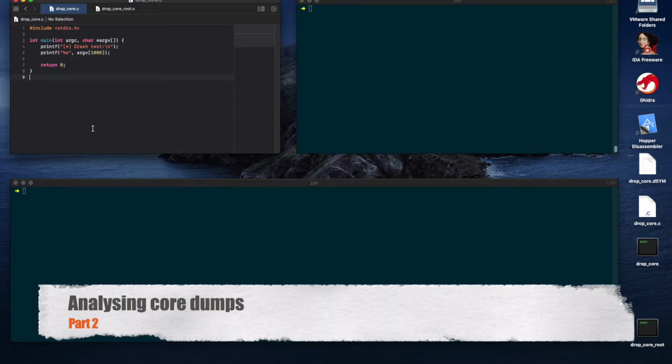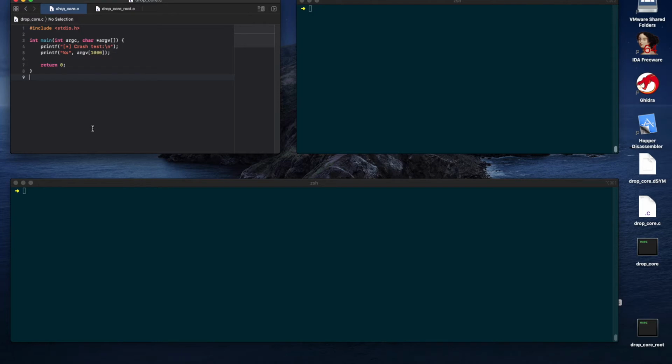In the previous part, we've seen how to generate core dump files for different types of binaries, including ones with setUID and setGID flags set. We've learned how to set kernel parameters, and then we discussed debugging. In this part, we will see how to use the Lldb debugger to perform more in-depth analysis and investigate the crashes.